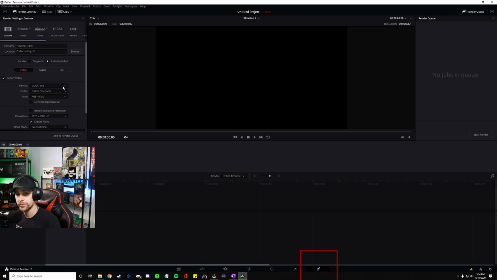All right, so once we get to the rocket ship or the export tab, we're going to go ahead and export this with the following settings. We're going to export this under custom. We're going to go ahead and choose a file name. I'm going to pick Pikachu rules, and then we're going to select the location of our file. After that, we're going to make sure it says individual clip. We're going to set the format to QuickTime. We're going to go ahead and set it to GoPro Cineform. We're going to set it to RGB 16-bit. And then we're going to check the alpha box.